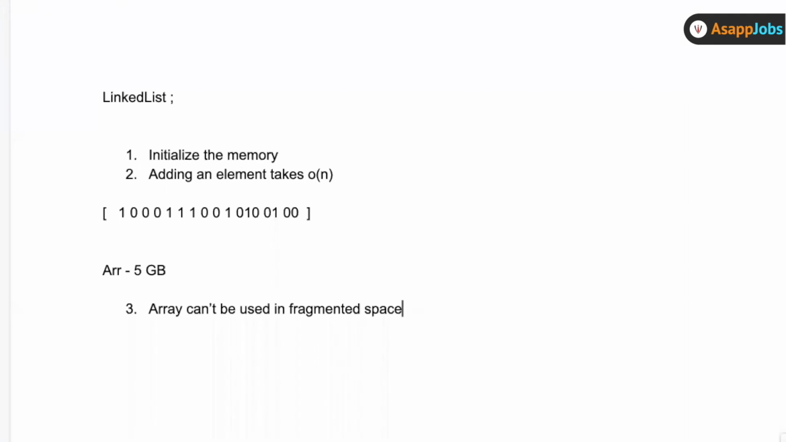It gets fragmented. And because of that, if the array that you have to create is large enough and you don't have enough space at one particular location, you cannot use the array data structure. So even though your overall total storage is high, you still have something like 10 GB of free space, but you cannot store a 5 GB array in it. So this is one of the biggest limitations of using an array, and that is how the linked list came into the picture.